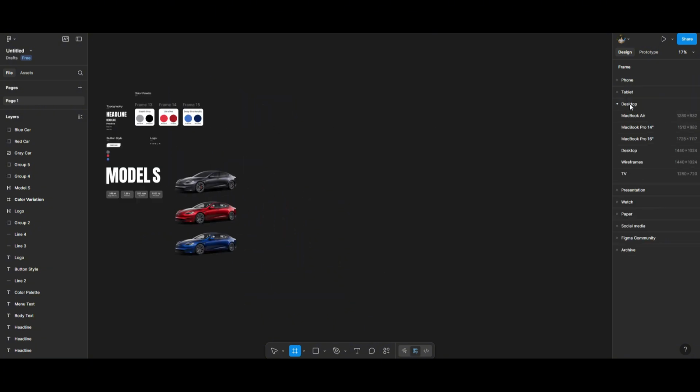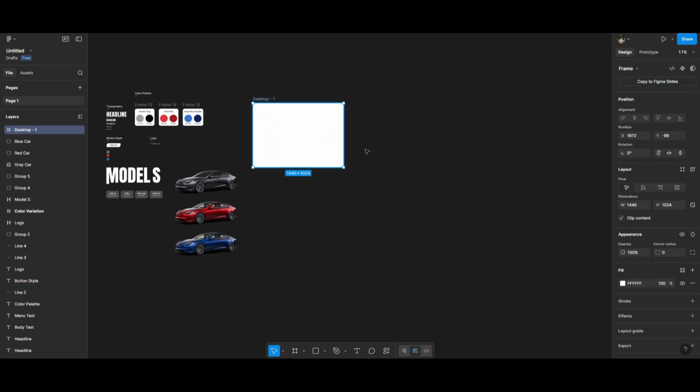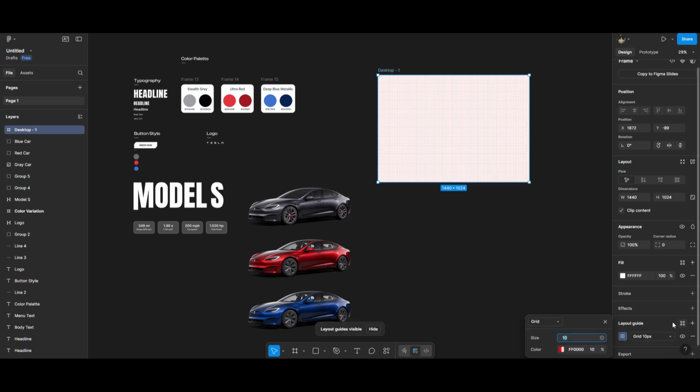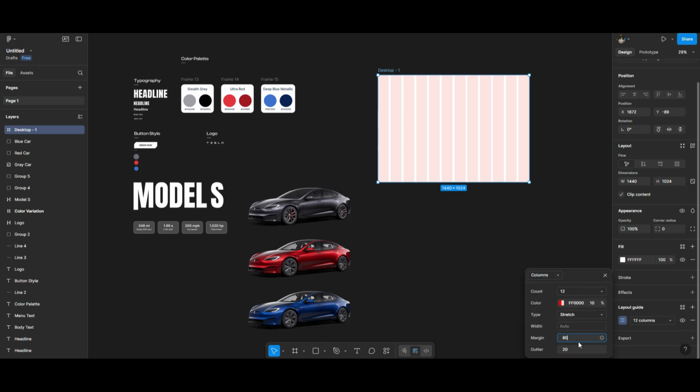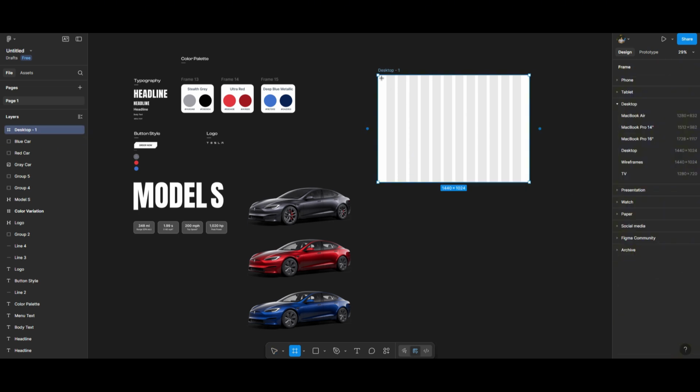First, select the frame tool and pick the desktop preset. Now add a layout grid, 12 columns, margin of 80, gutter of 30. Also change the color for better visibility. Next, create the body frame and apply a temporary fill color.